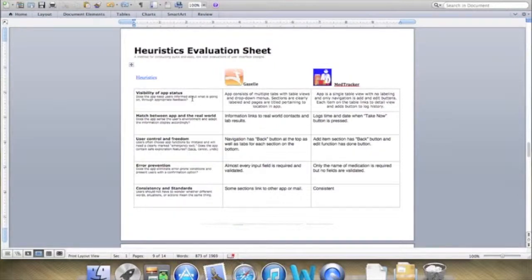In MedTracker, only the name of the medication is required. If you don't enter that in, it will display an error message. None of the fields are validated. You can basically type in anything for the other fields, such as date and time. There was no validation on that.